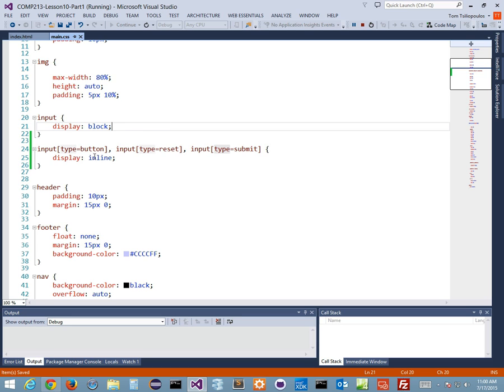But for these types, the ones that are buttons, resets, and submits, they're all inline. Okay, that's what this does. That's how you do that.